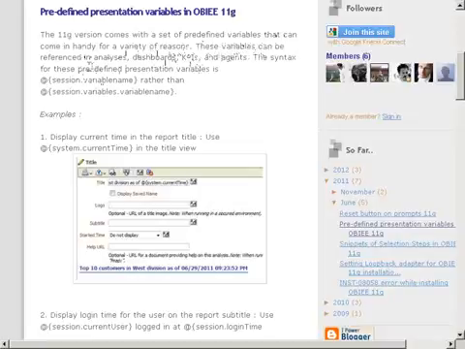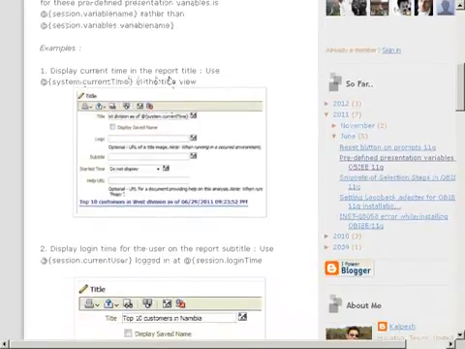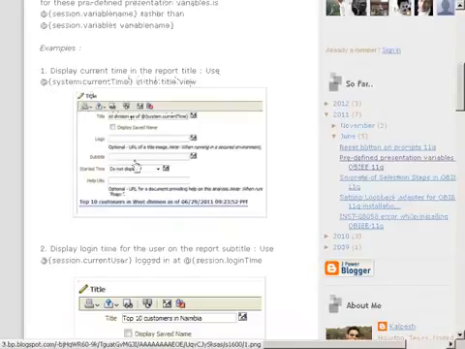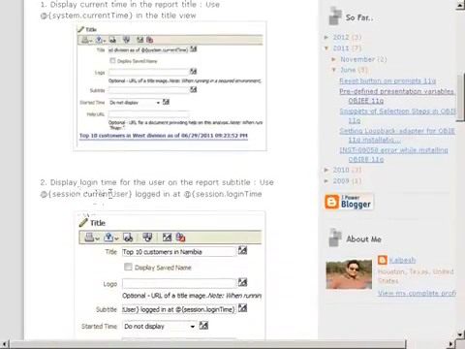These variables can be predefined in analysis, dashboards, KPIs, and agents. The syntax of these predefined presentation variables is @{session.variableName} rather than @{session.variables.variableName}. Next example, to display current time in the report title, use @{system.currentTime}. Second example, to display login time for the user in the report subtitle, use @{session.currentUserLoggedIn} @{session.loginTime}.